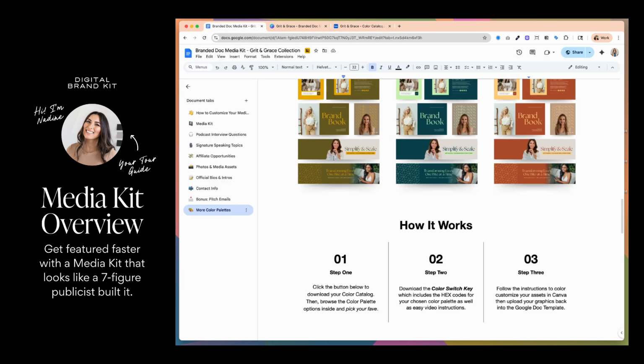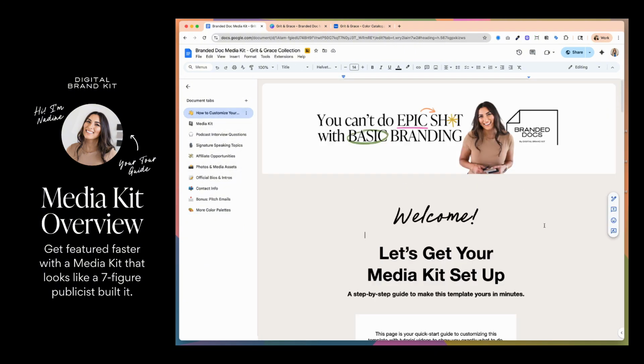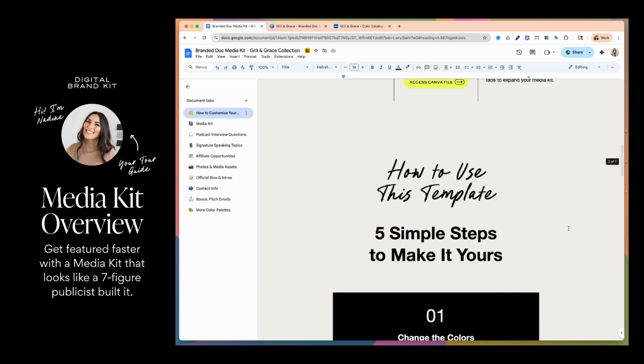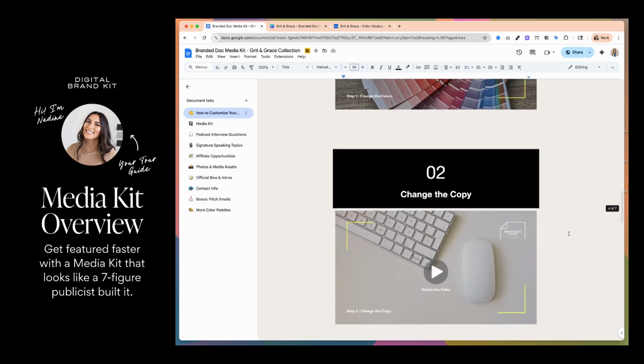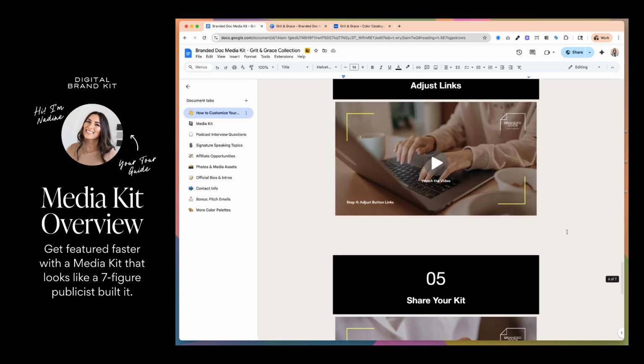You also have a tab here on how to customize your templates, complete with super detailed video tutorials that will show you exactly how to customize every piece of this template to make it super easy.